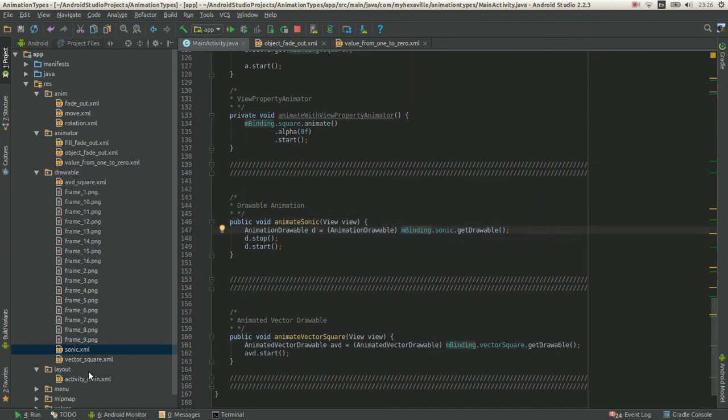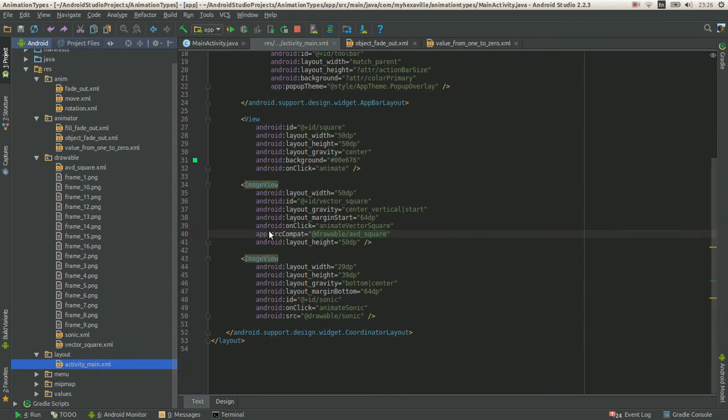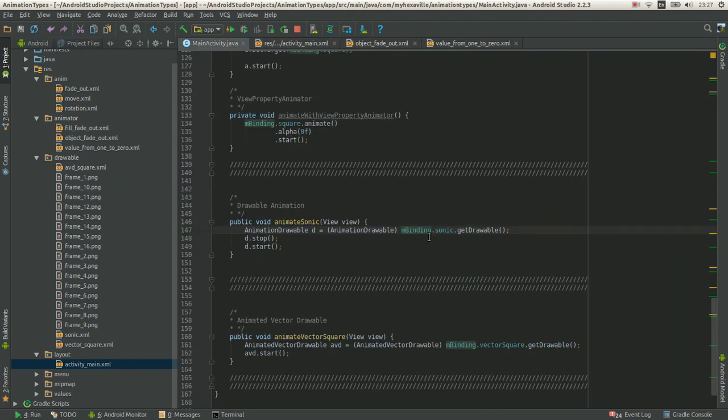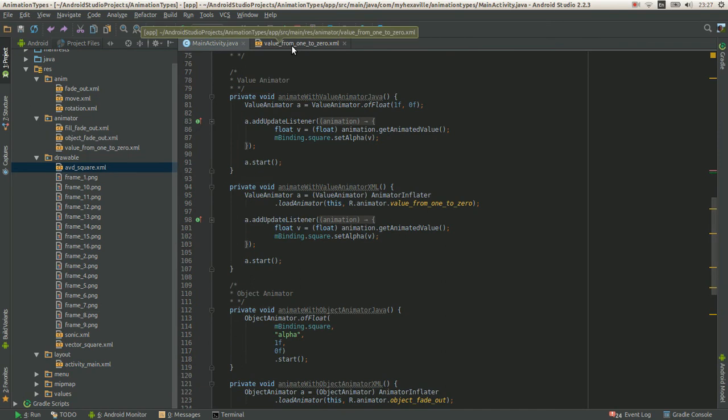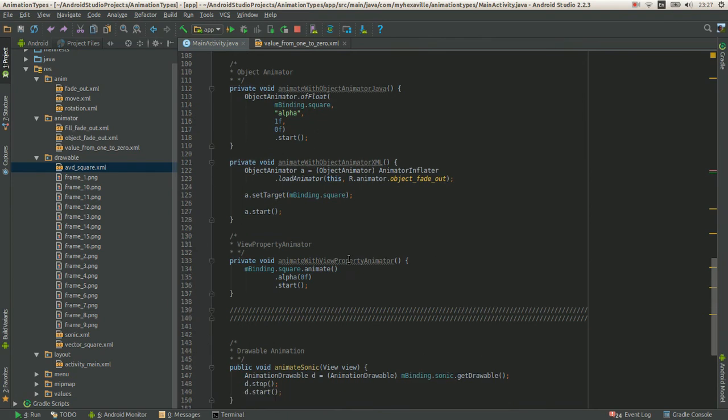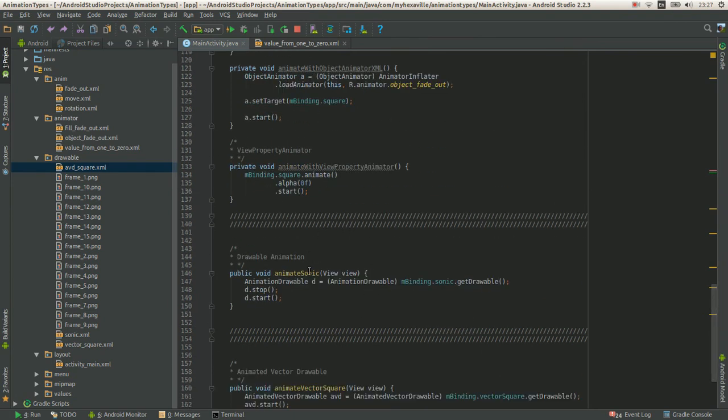Then there is only the Java approach for this. I set this drawable on the view in here, src, get the drawable from this image view, cast it to animation drawable, and start it. I call stop because as a one-shot animation, it won't run one more time when you click it without stopping it. That's why you need to do that.